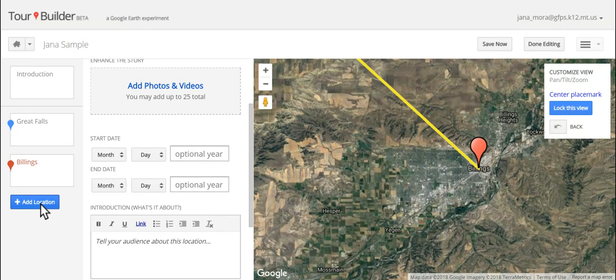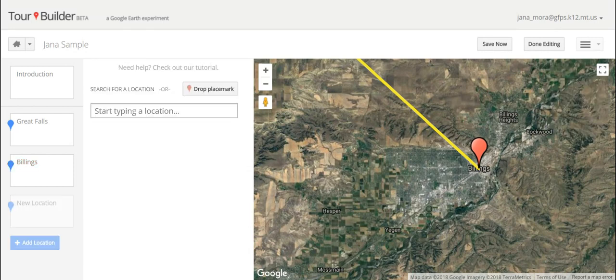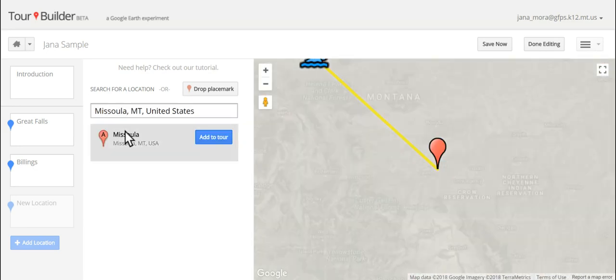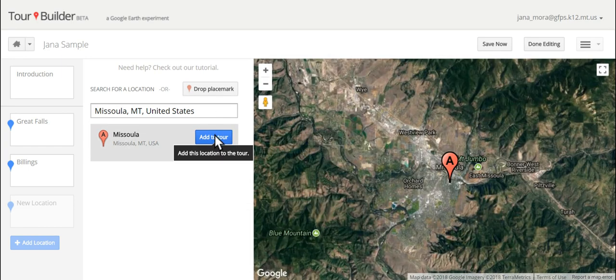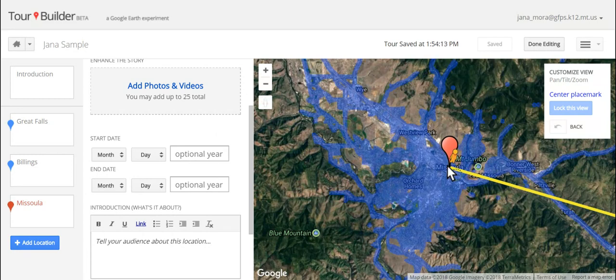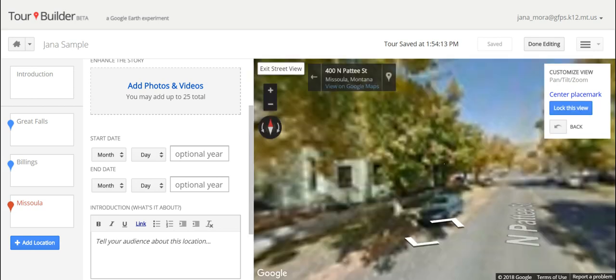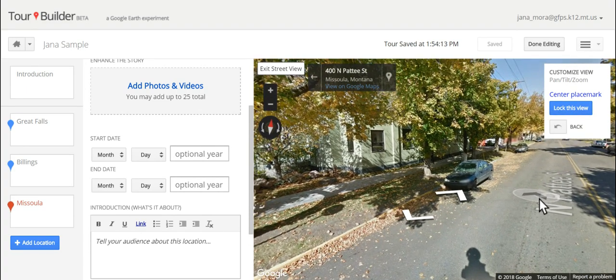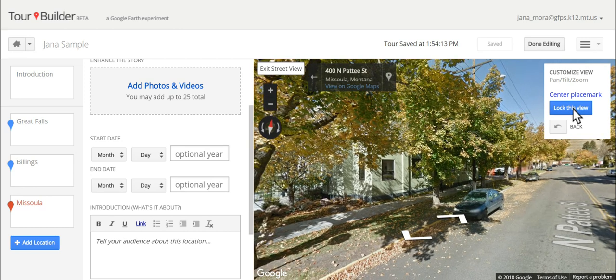So then I can move on and do the same thing. When I'm ready to add a new location, I just click on add a new location, and let's say that Missoula is going to be the next city that I want to highlight on my tour. So I can type that in, click on Missoula, add it to my tour, and then you can even zoom in. So if you want to take your little guy here and put him in Missoula, and you can find certain locations, and he can go into 3D mode or whatever. So if this is the location that you want, I can go ahead and click lock this view.